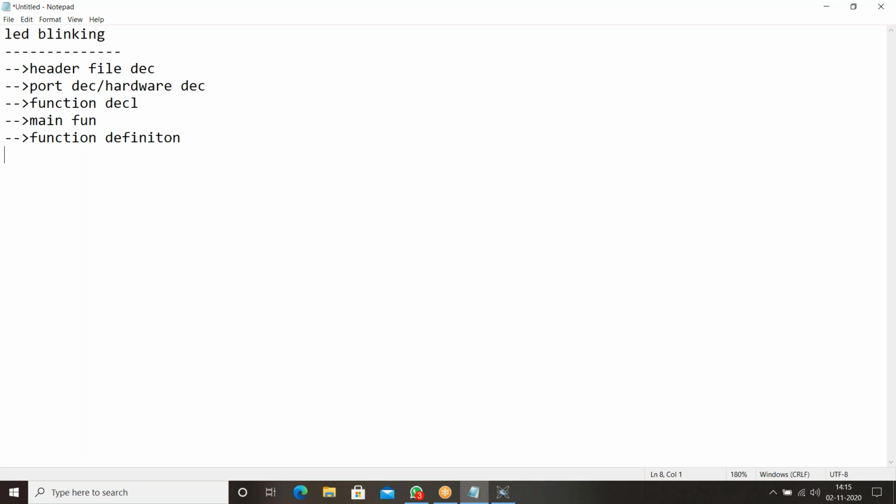So guys, these are the steps involved to write a program. Obviously this applies to every program, definitely, whether it's for buttons, motors, or seven segment displays, for everything. These are the mandatory steps which everybody has to follow.